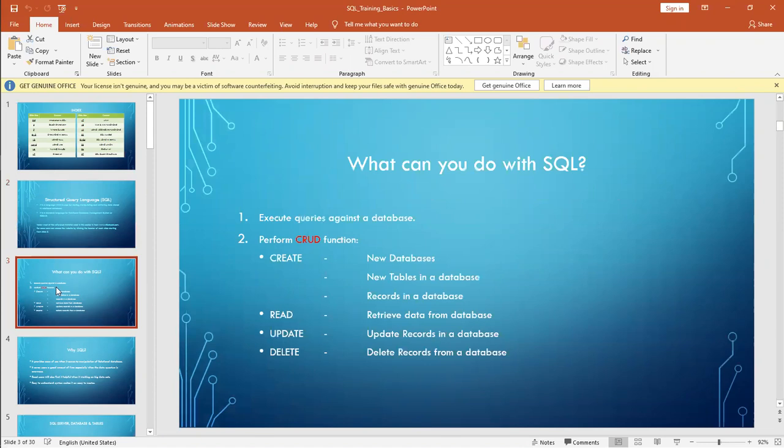And so what can we do with SQL? We can execute queries against a database. That is a standard function which we all will use SQL for. And apart from that, we can also perform CRUD functions, which is an acronym for create, read, update, and delete. So we can create new databases, new tables in a database, and records in a database. By records in a database, I mean we can create or add records in an existing table or a new table. Read is to retrieve data from a database.